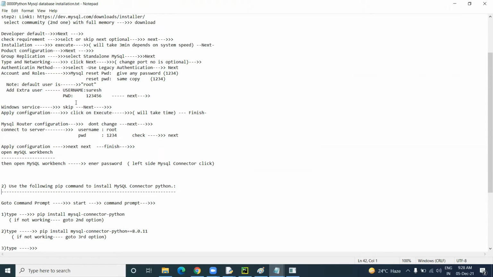After that, you can skip next, apply configuration and execute. Then it will start and finish execution. It will take time, and it is installing all the configuration one by one. If you have any untick mark or red mark, you can reinstall again. So that's it, after finishing MySQL Workbench.